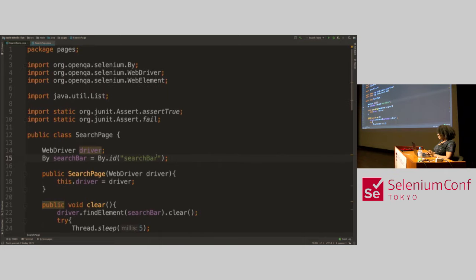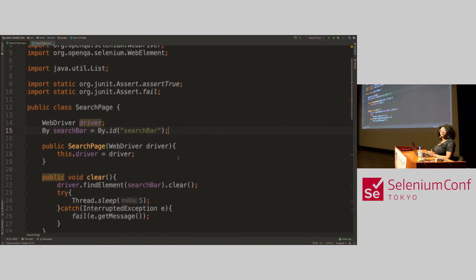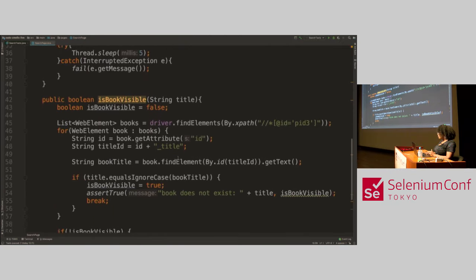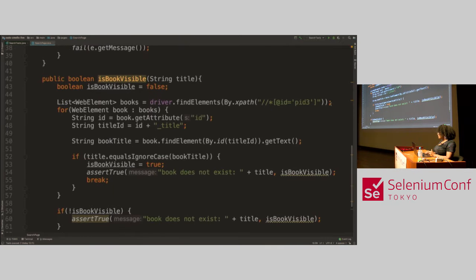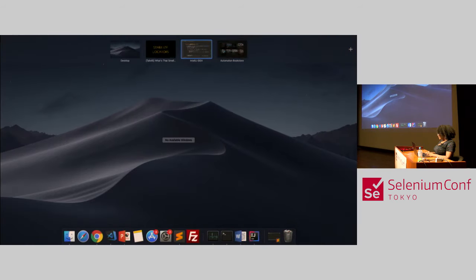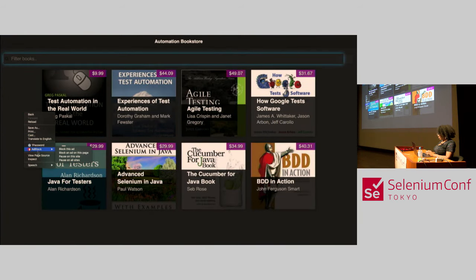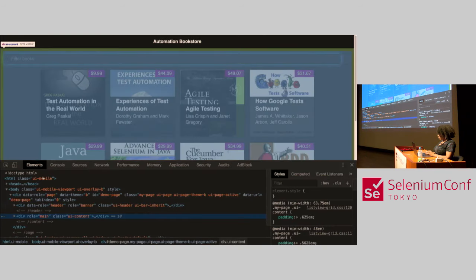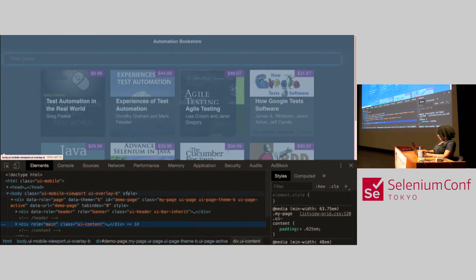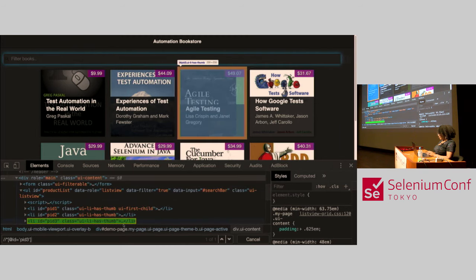So if we look at this one, he's searching by ID. That's pretty good. We're cool with that one. Here's another one, though, in the isBookVisible method. It's trying to find elements that have this ID of PID3, and he's using an XPath. I don't even know what that goes to. Let's see. Let's copy this and go to DevTools, and we're going to search for this. Okay, so this is showing the Agile Testing book.